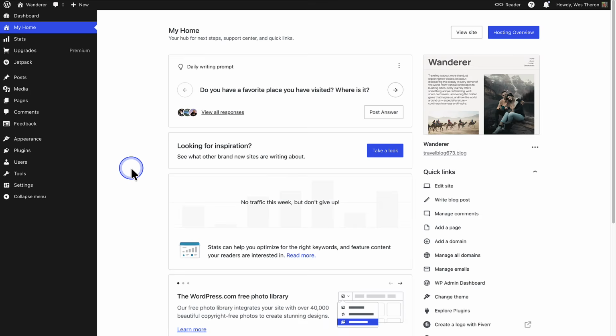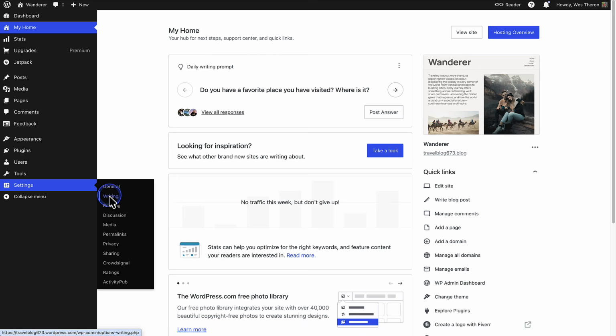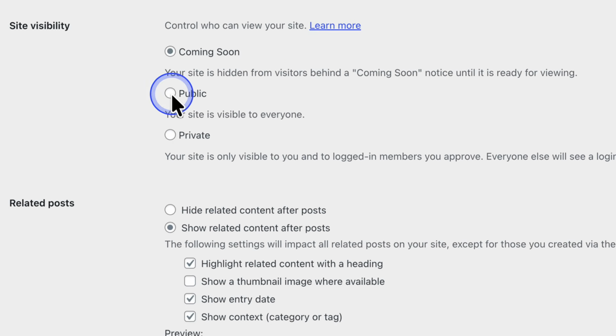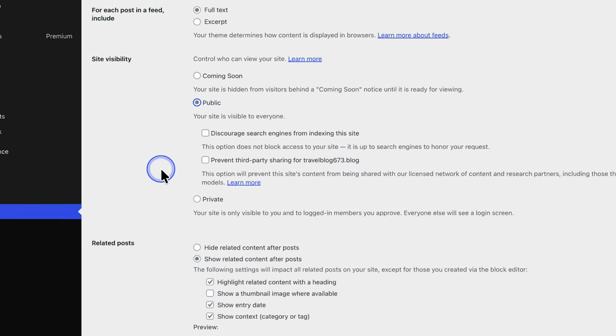In this video, I will demonstrate how to transfer content from one WordPress site to another. Before we begin, make sure your site is set to public. From your dashboard, go to Settings, click Reading, and then next to Site Visibility, make sure your site is public, and then save your changes.